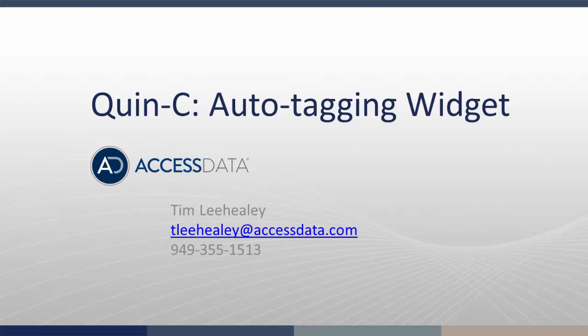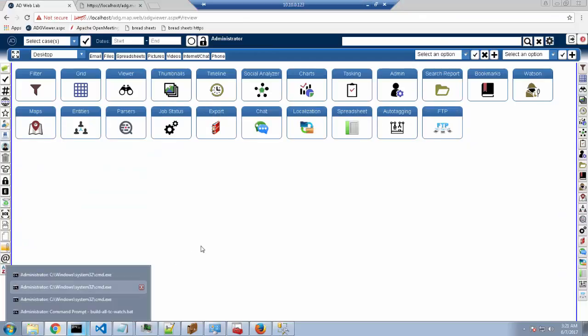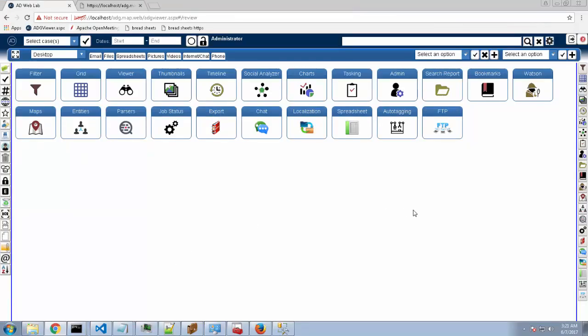Okay, this video is dedicated to the auto-tagging widget. As its name suggests, the auto-tagging widget is about automatically tagging documents based on search terms. It's really meant to make the tagging, the pre-tagging almost, and the assigning out of work more efficient. The auto-tagging widget is right here.